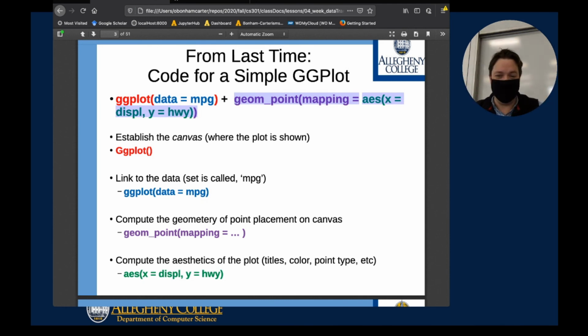And so we need to figure out what points are going to go into that canvas. And so you have this thing here called mapping. Mapping is saying, these are the points that I'm going to be putting into my canvas, which are right here. And mapping is actually asking another function called AES, or the aesthetic function, to determine how these points are supposed to go. So let's see this thing through here.